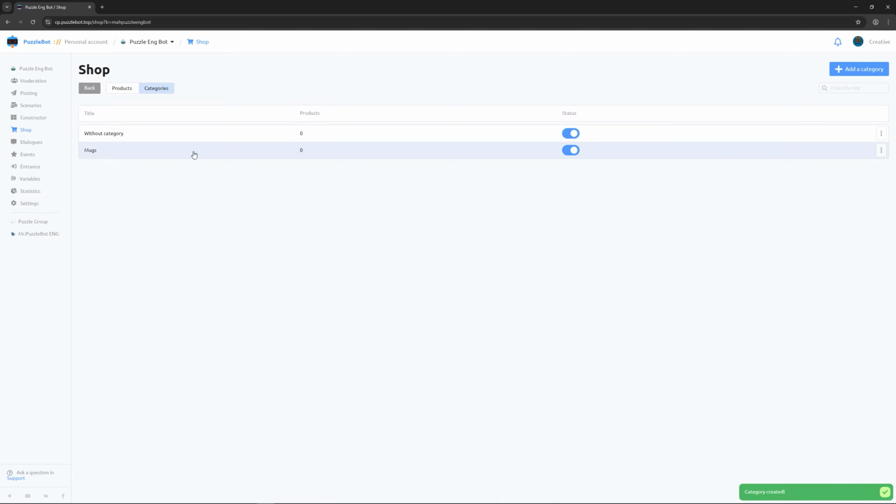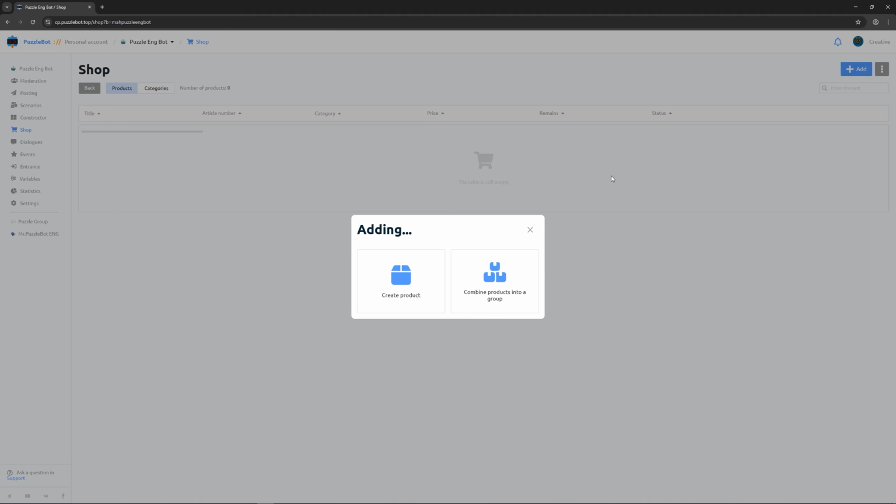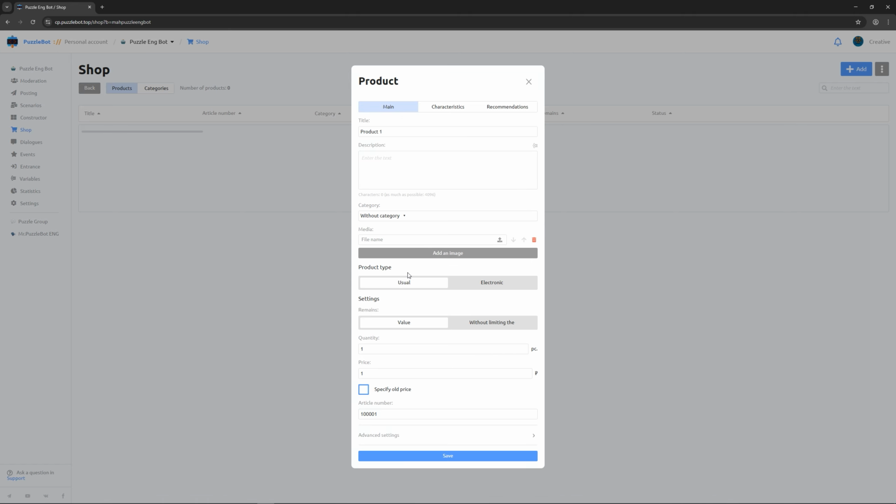Let's go back to the Products tab and add the first product. Fill in its name and description. Also add it to the appropriate category. Here we can upload a media file that will be displayed with the product.